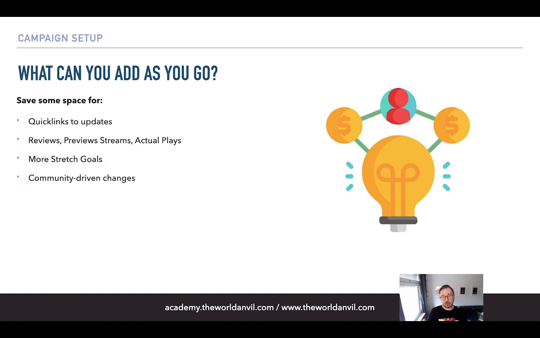So one good thing to have at the top of the campaign after a couple of days is a link to the most important updates with the title and what's inside. Because then if people come back to the campaign on the very first page, they see that there's been updates without going to the tab.